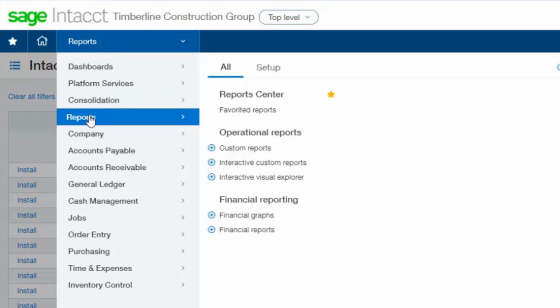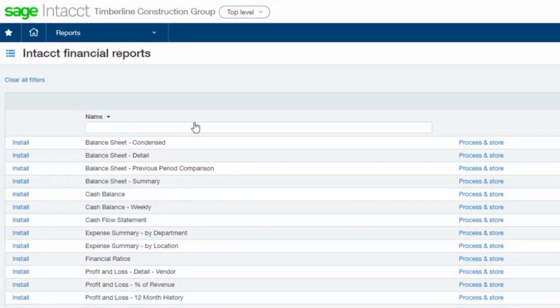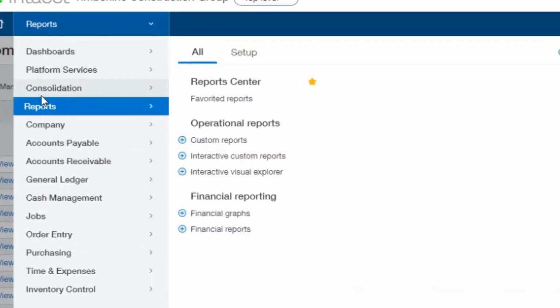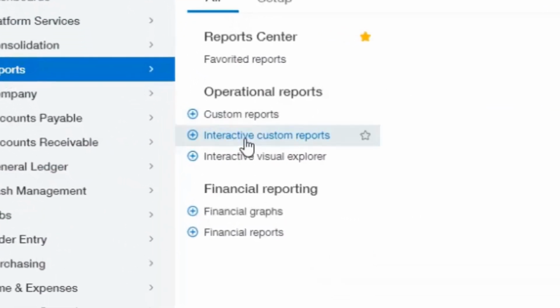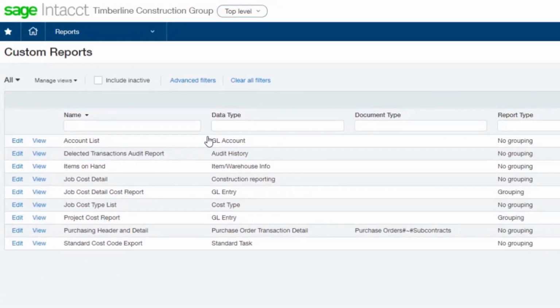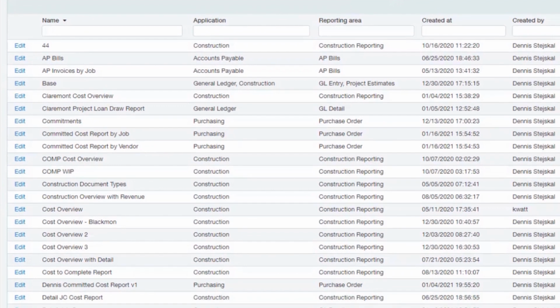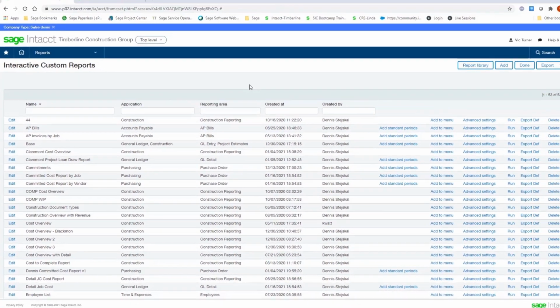These tools also include the Custom Report Writer, which provides a step-by-step guide to building custom reports. Finally, we have the Interactive Custom Report Writer, designed for users with more advanced report writing skills to bring advanced business intelligence capabilities to transactional analysis.